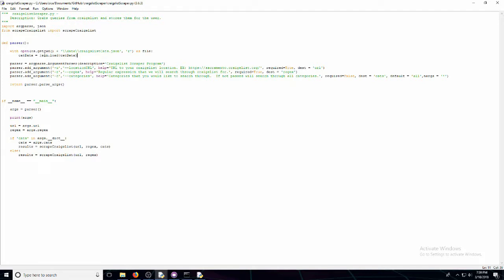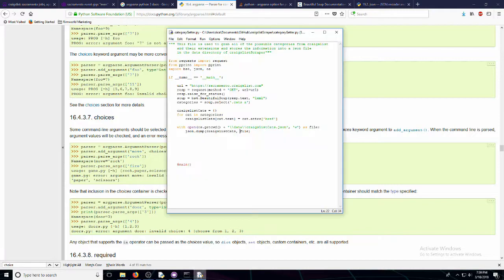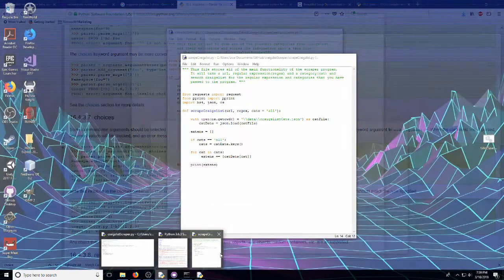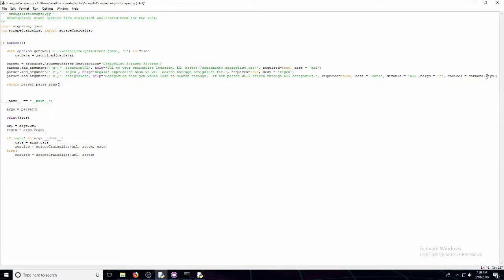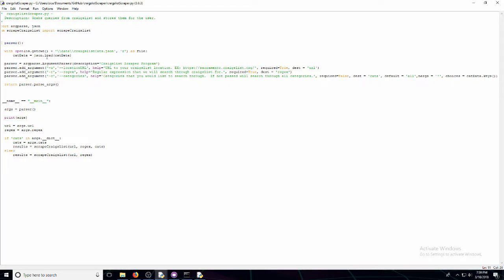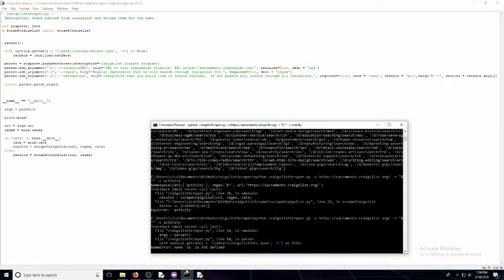So now I want to take the cat data and have it show up here. And I want to pass the argument of choices. So hopefully it takes a dictionary. I'm not sure if it does. Comma choices is equal to that should work. So it's going to get the cat data keys of this thing. So now if we run this again.